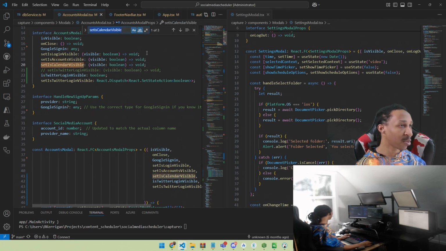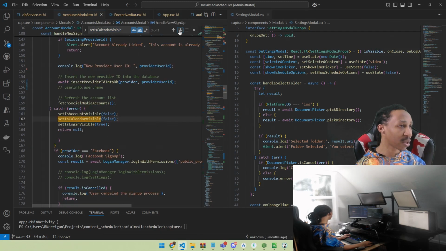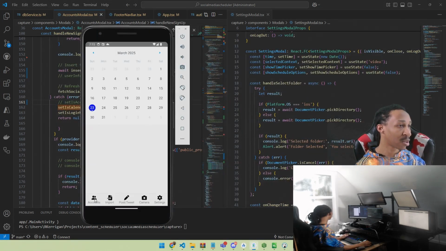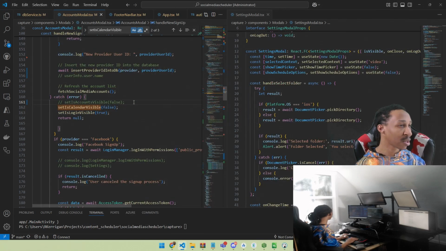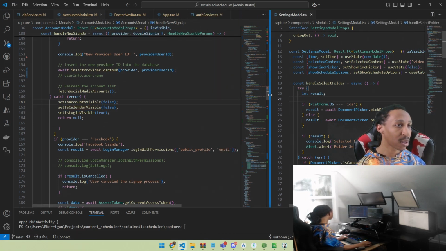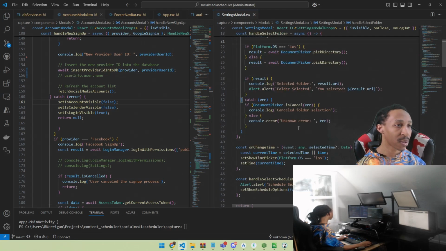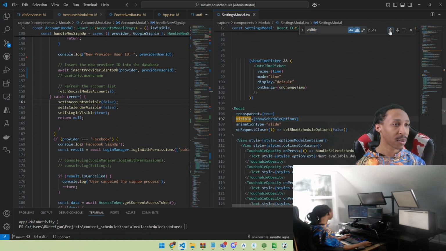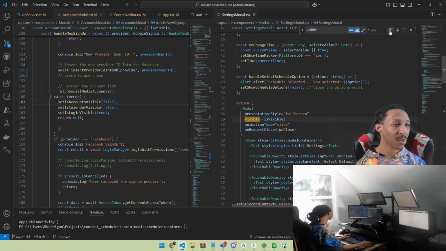Because I don't even care about the calendar being visible or not, to be honest. I don't even know why that's here. What the hell is this about? Was that the issue? I just want accounts to be visible. Something must be going on, but I can't tell. And why am I in settings again? There was a variable in here that was very important. So yeah, it's visible, visible, and visible. What the fuck?